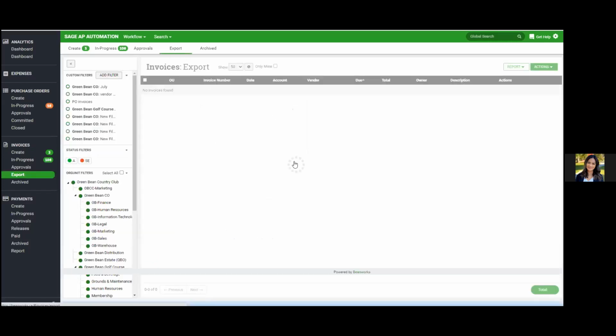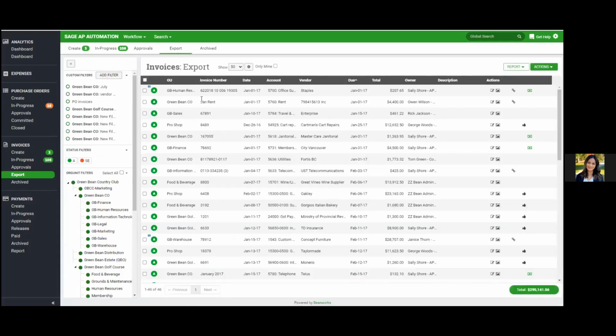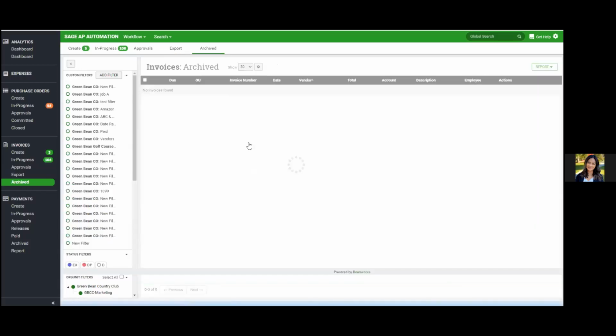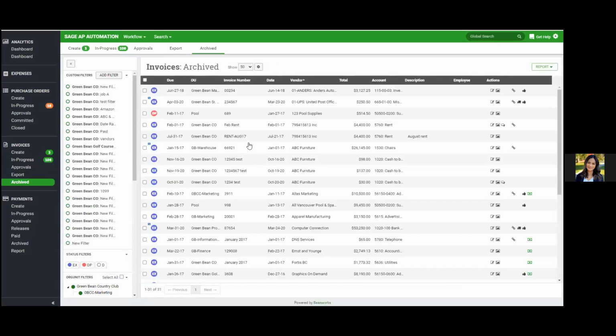Once they've been approved, they'll flow over to export, and this is where we'll send the data back over to the financial system. If we send it back over to Sage, it'll send over as an unposted batch to AP, where you can post in Sage at that point. After the export, everything will stay here in the archived level.